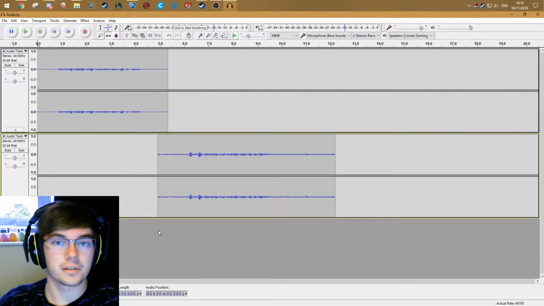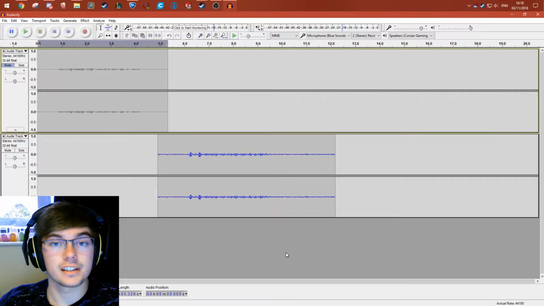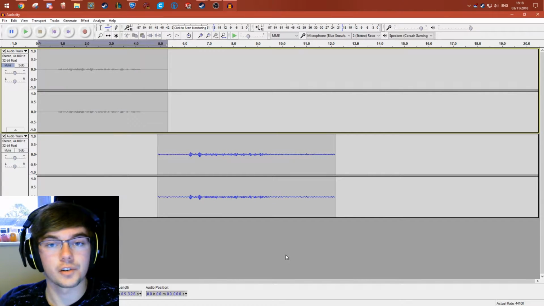So you can tell that that second recording has a lot more background noise, and we're going to try and remove that now. So the first thing you need to do to remove the noise from an audio track is to select an area where there's no speaking, only background noise, and you can use that as a noise profile.